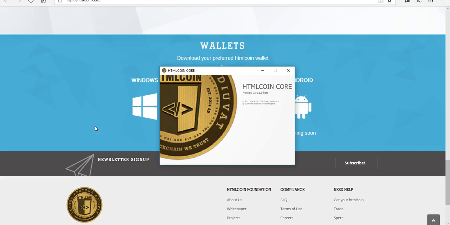And it's going to run through its system. It's going to build the wallet and put the blockchain on there. As you can see, it says loading wallet right now. And then the wallet's going to be loaded in just a few minutes, depending on the speed of your computer, of course.